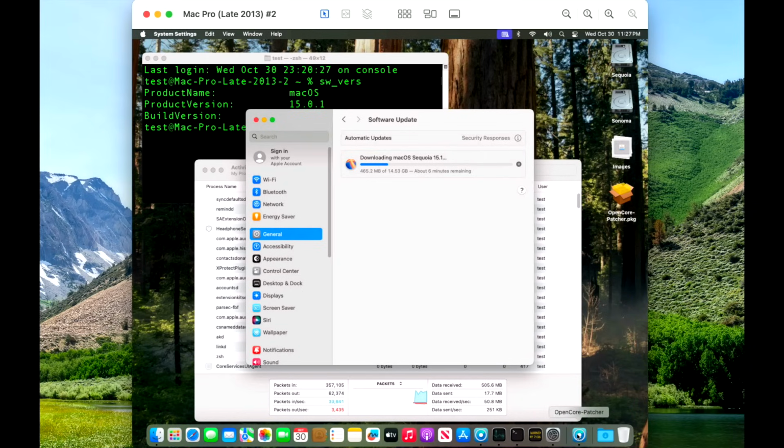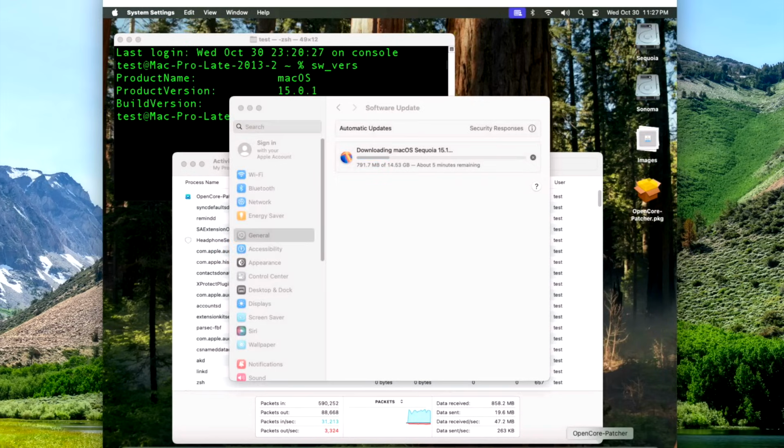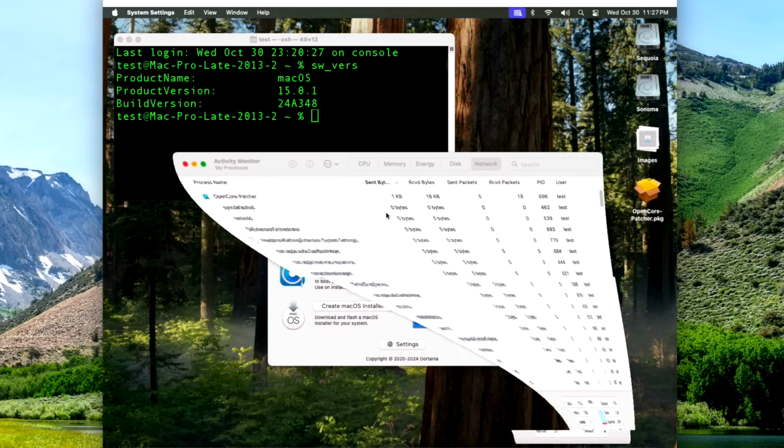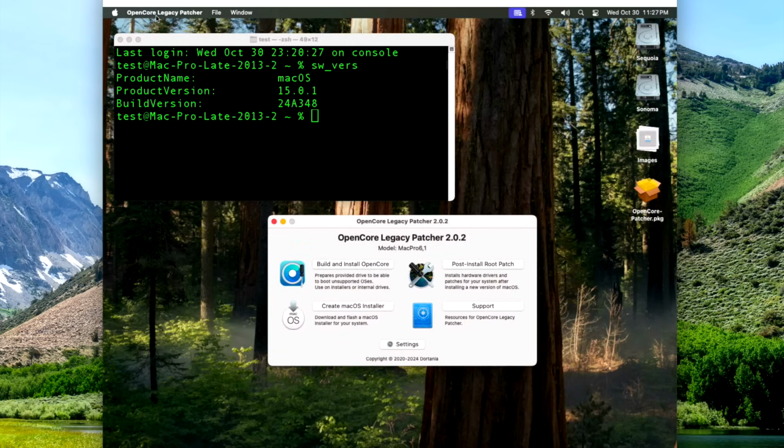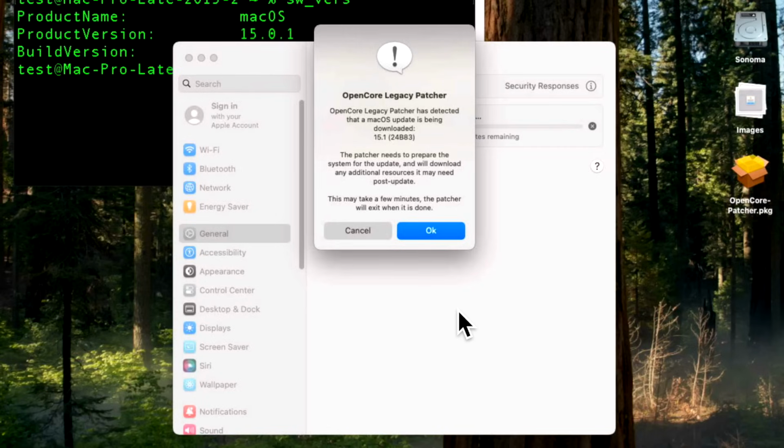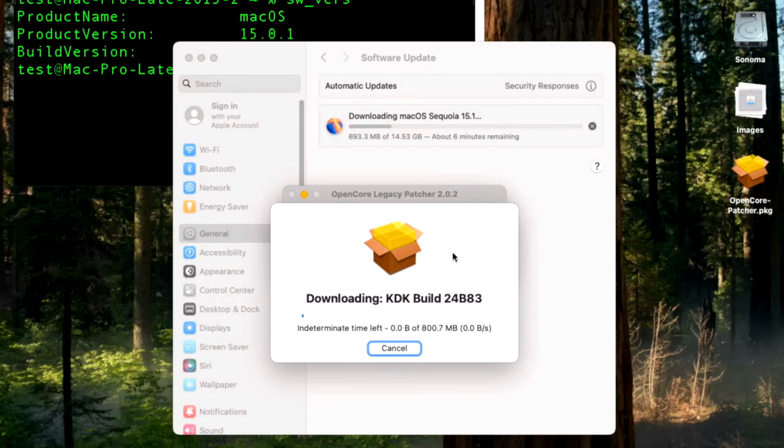Now, what you'll also see is if your Mac requires the Kernel Debug Kit or the Metallib package, you'll see OpenCore Legacy Patcher pop up, and it'll say, hey, we have to download the KDK, or we need to be able to download the Metallib package. And there's the notification that we need to download the latest Kernel Debug Kit. So we will click on OK, and then a new dialog will show up showing that we need to download the KDK or the Metallib package while it's downloading the full update.